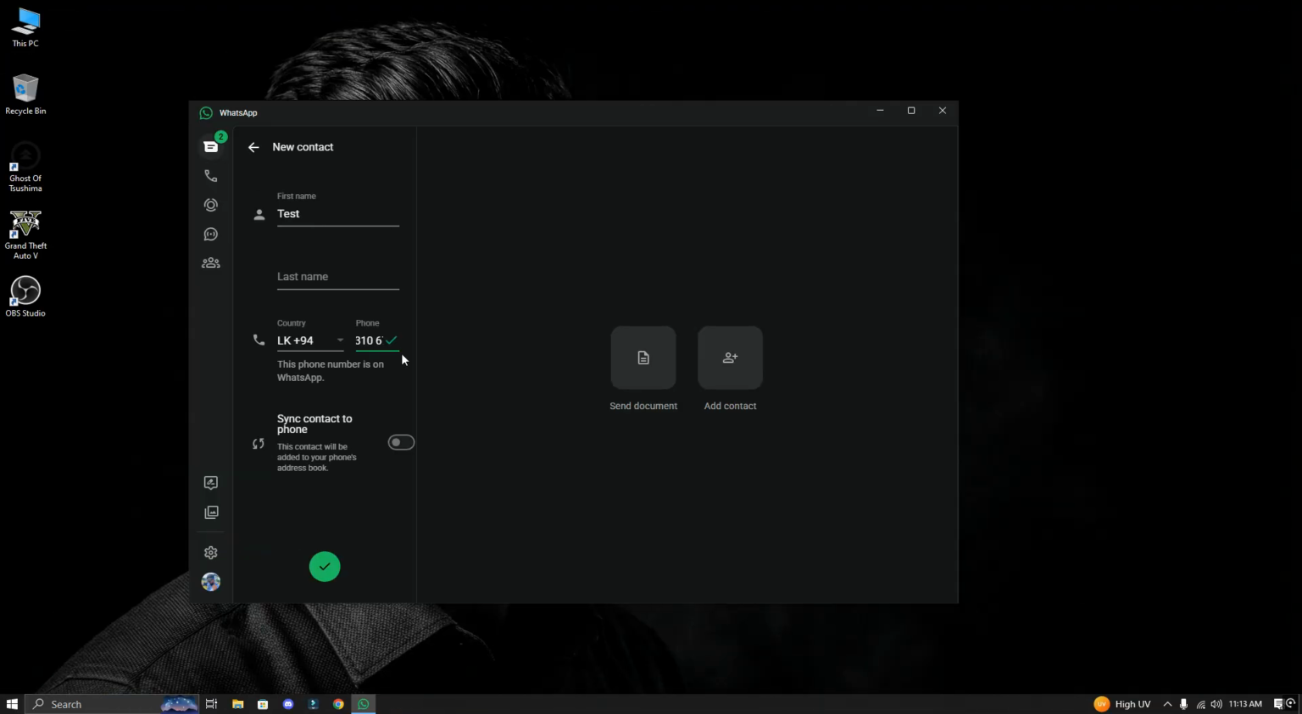After entering the correct number, enable the option to sync the contact to your phone. This will save the number on your mobile device as well. Then click save and you can start chatting right away.